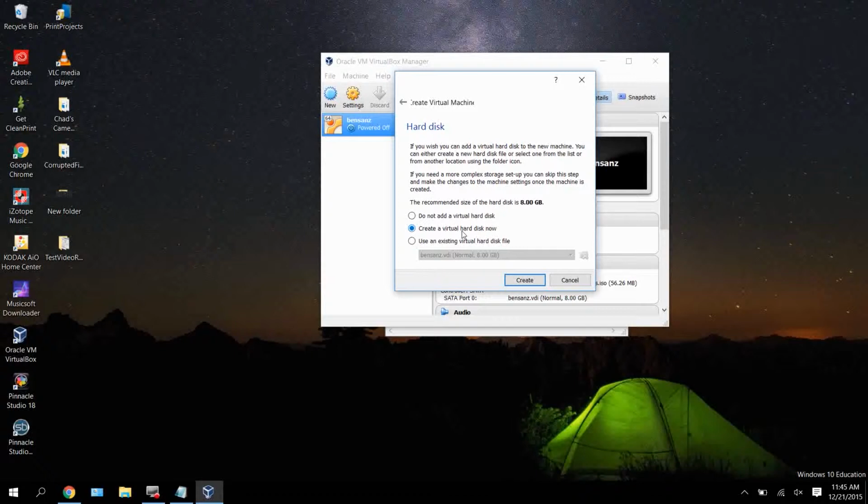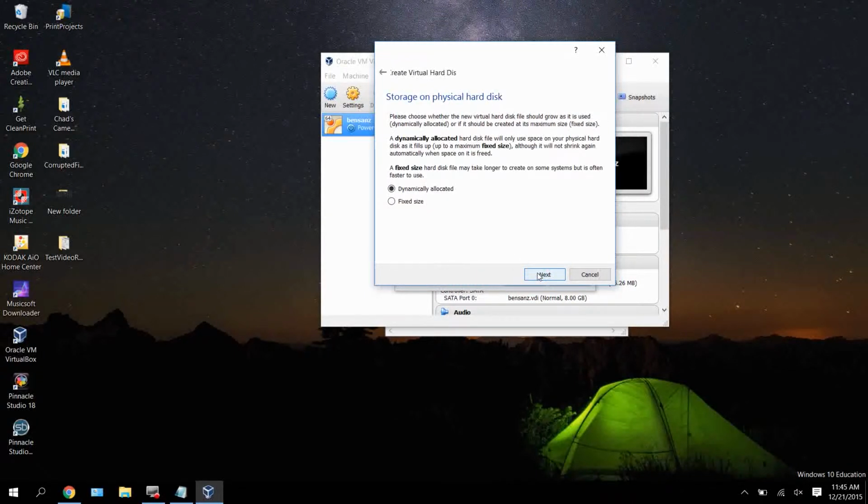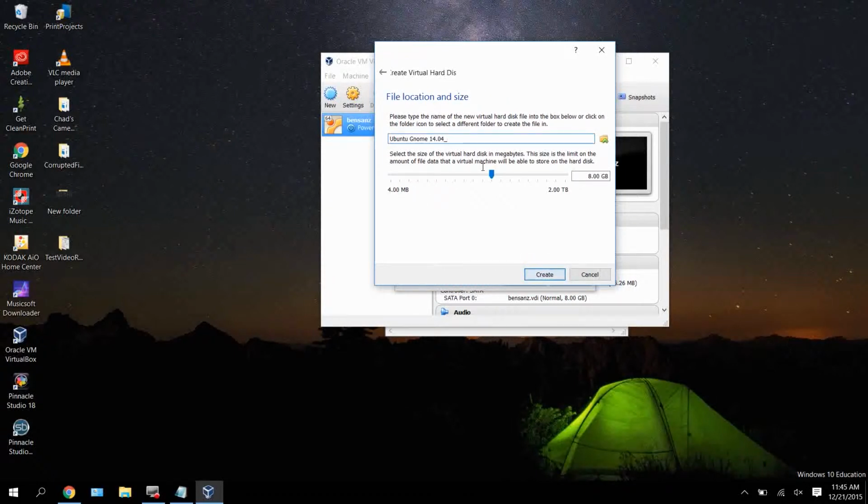Now we're going to create a virtual hard disk. This will be where we install the image and where we will be able to run the operating system from. Go ahead and click on next. We're going to select dynamically allocated. Dynamically allocated allows the hard drive to increase in size whenever it needs more space. And now we're going to select the size of the hard drive. So I'm going to go ahead and put 16.